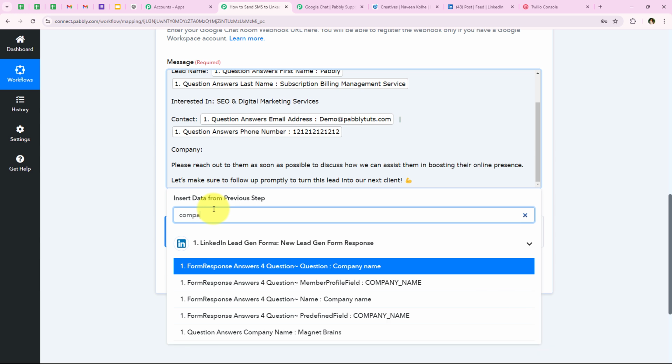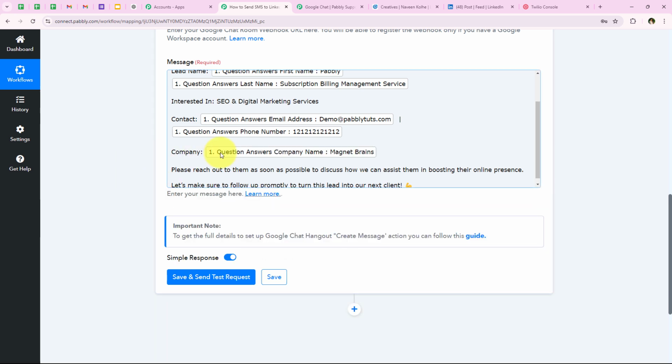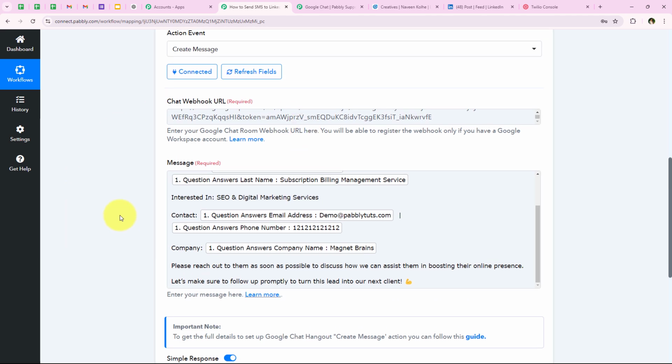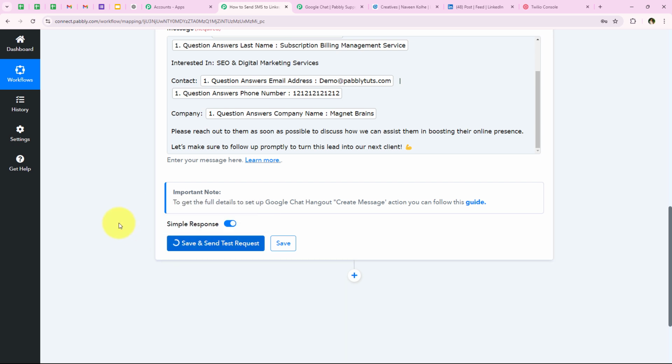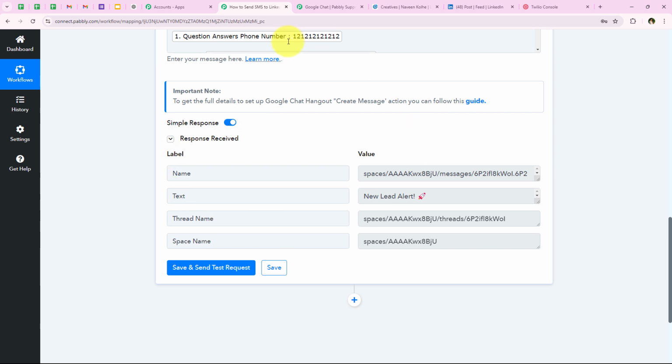I'm going to search for company name right over here, and as you can see, Magnet Brains, so we are going to map it. And after mapping all of these details, we have successfully completed our Google Chat message too. So now we are going to click on save and send test request, and yes, you can see that we have received a positive response that we have successfully sent a new message to our Google Chat.